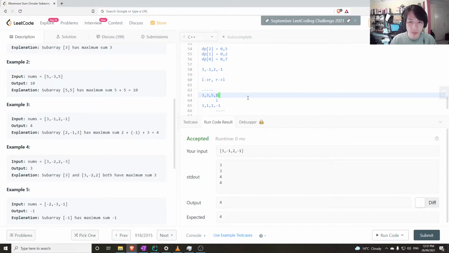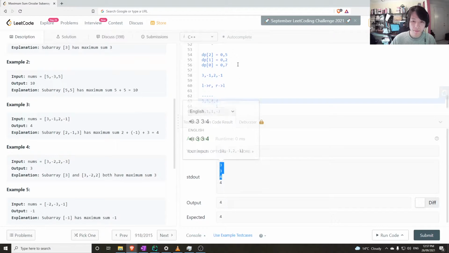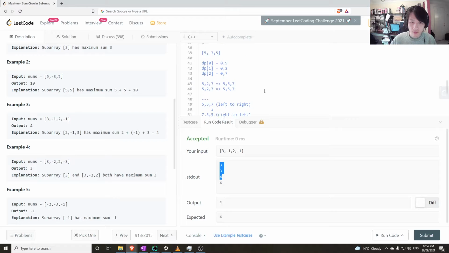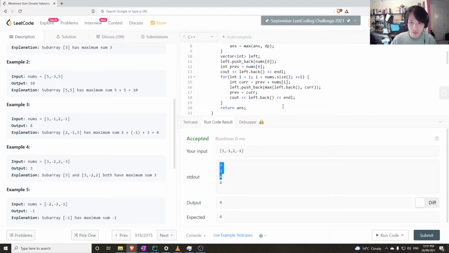Because if I calculate the prefix sums, this is 3 minus 2 plus 2. Hold on, that's 3, 2, 4, and 3. Taking the max is 3, 4. Yeah, so it's 3, 3, 4, 4. Okay, that seems to work.